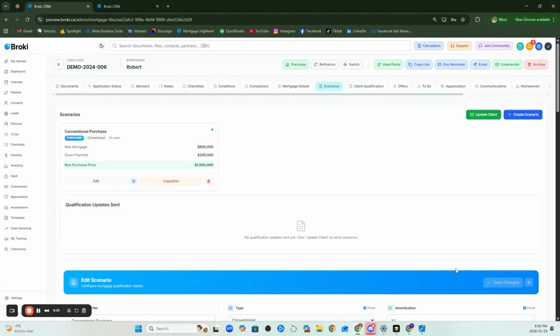So that's how you outline pre-approval scenarios to clients. That's not necessarily where you're going to outline lender options. I'll show in the next video where you're going to outline lender options for if they're actually applying for a mortgage, they have an accepted offer, or if it's a refinance and you want to outline their options. I'll show you that in the next video.